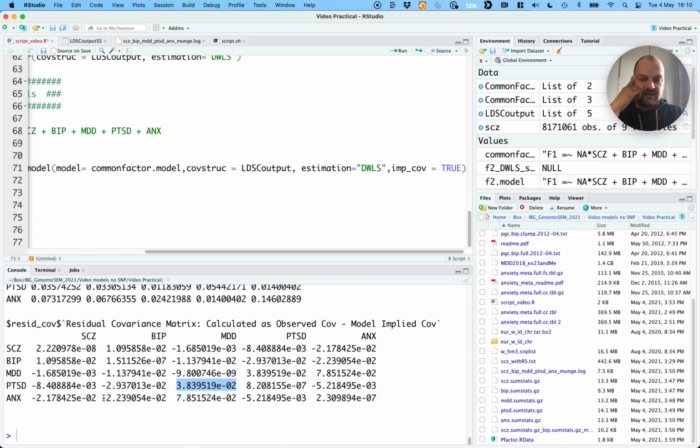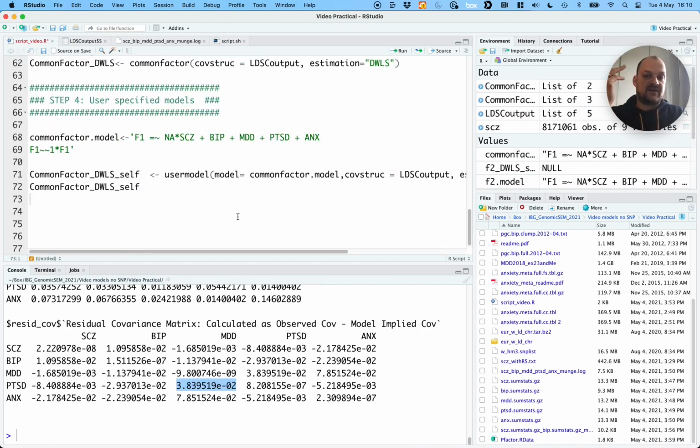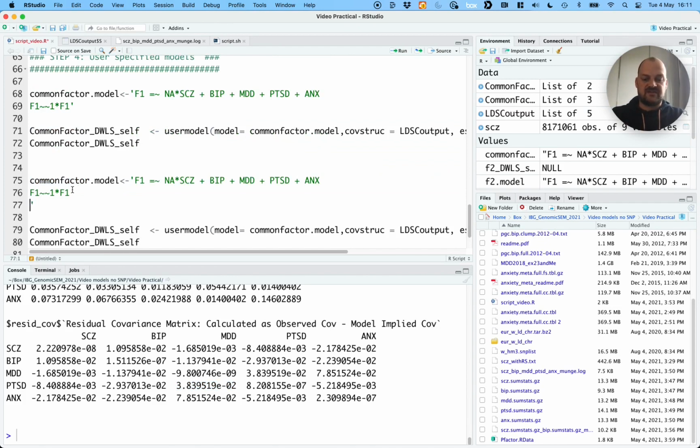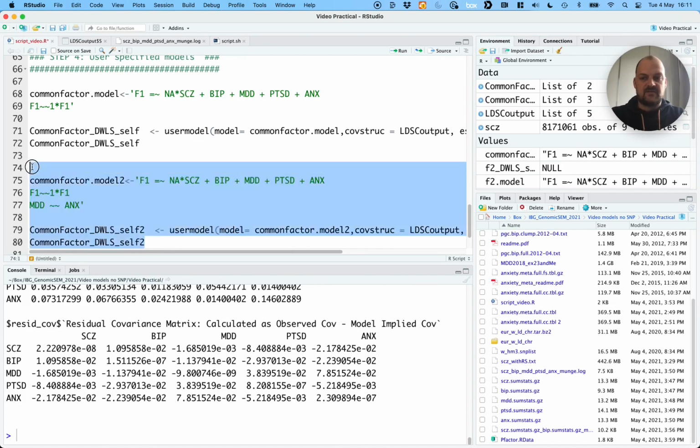And if we look at this matrix, we'll see that there's actually a slight, well, actually maybe a substantial residual correlation between MDD and anxiety, which are very similar disorders, and their covariance isn't explained by only the common factor. And so a model we could consider is a model in which we allow a residual covariance to exist between MDD and anxiety. And we'll call it common factor model 2. We'll call the output common factor self 2, right? To distinguish it from the previous model. And we can check whether this model fits the data better.